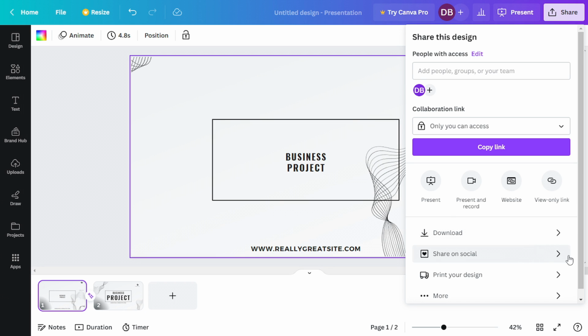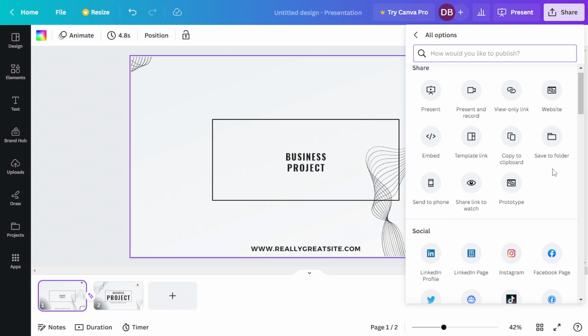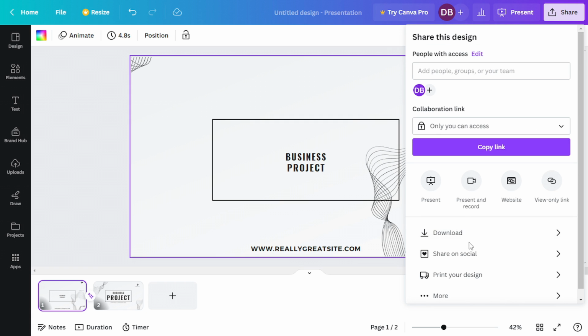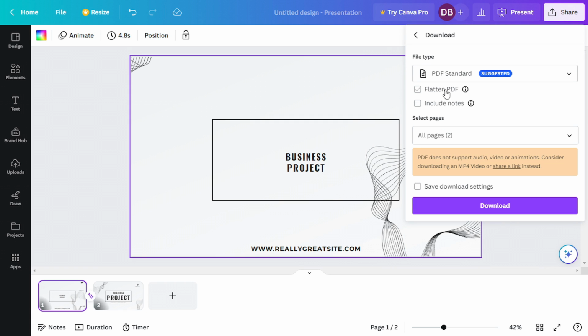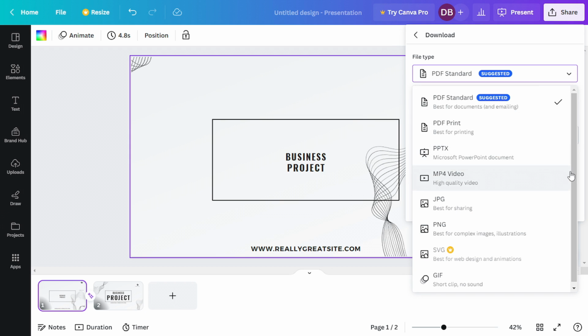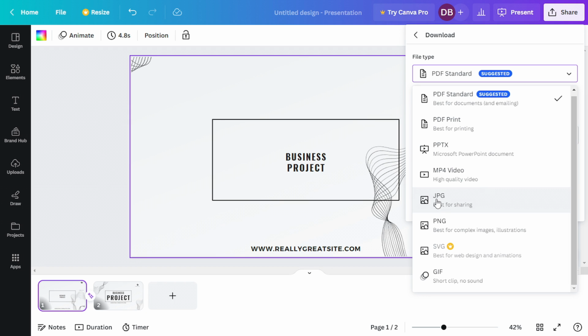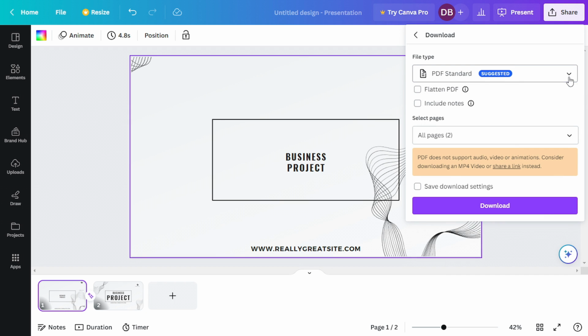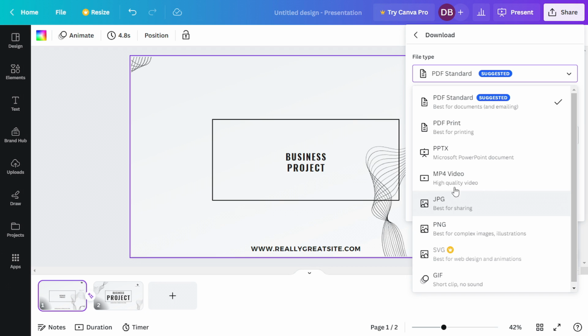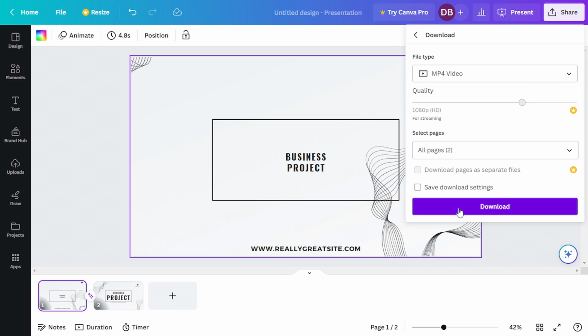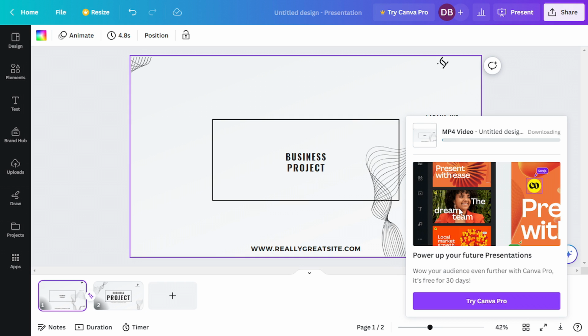Share on social media, print your design, or clicking here on more, you can see many more specific options. Going back, clicking on download, you can download on many file types: PDF, PowerPoint document, MP4 video, JPG, PNG, GIF, many other stuff. I'm gonna download it as an MP4 video, so I could use this as an intro of my channel or anything that your creativity can create. I'm gonna click here on download and gonna wait for the downloading process.